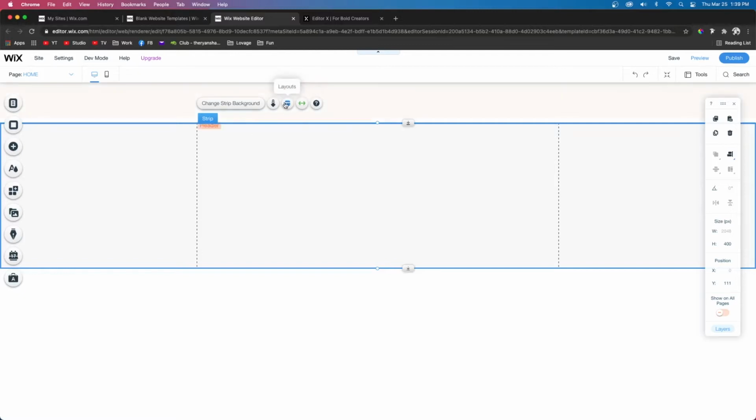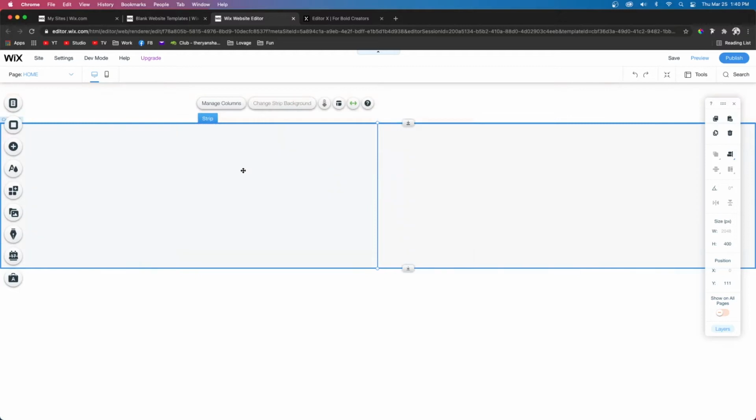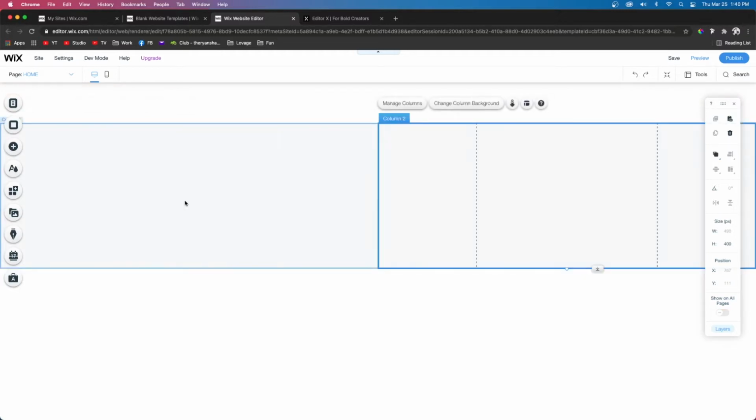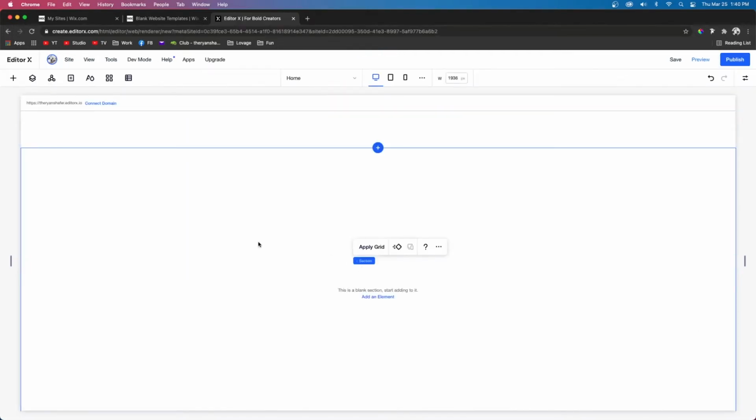The closest thing in the classic editor that I can compare Editor X's grids to is when we actually split strips inside of the classic editor. So basically, when we split a strip inside the classic editor, we're creating columns that we can put more content into. And that is pretty similar to how the grid works inside of Editor X. However, they're a lot more complex. So let me show you.